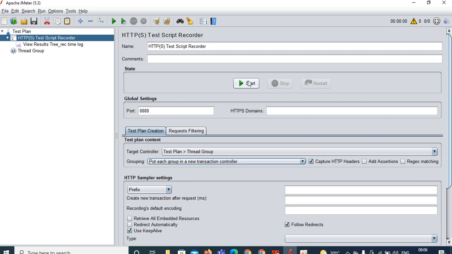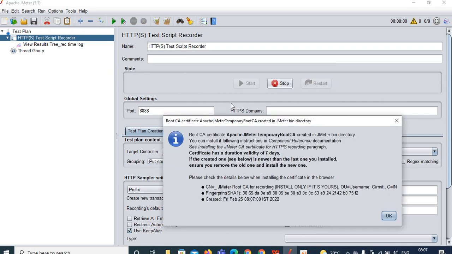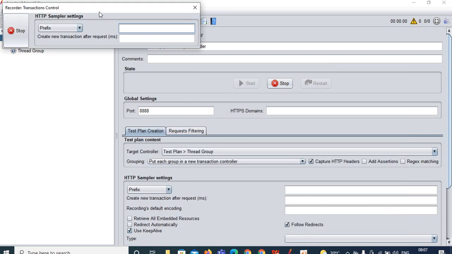Click on the start. You can see now it is taking too much time to generate the root certificate. In the back end, it is generating one certificate.